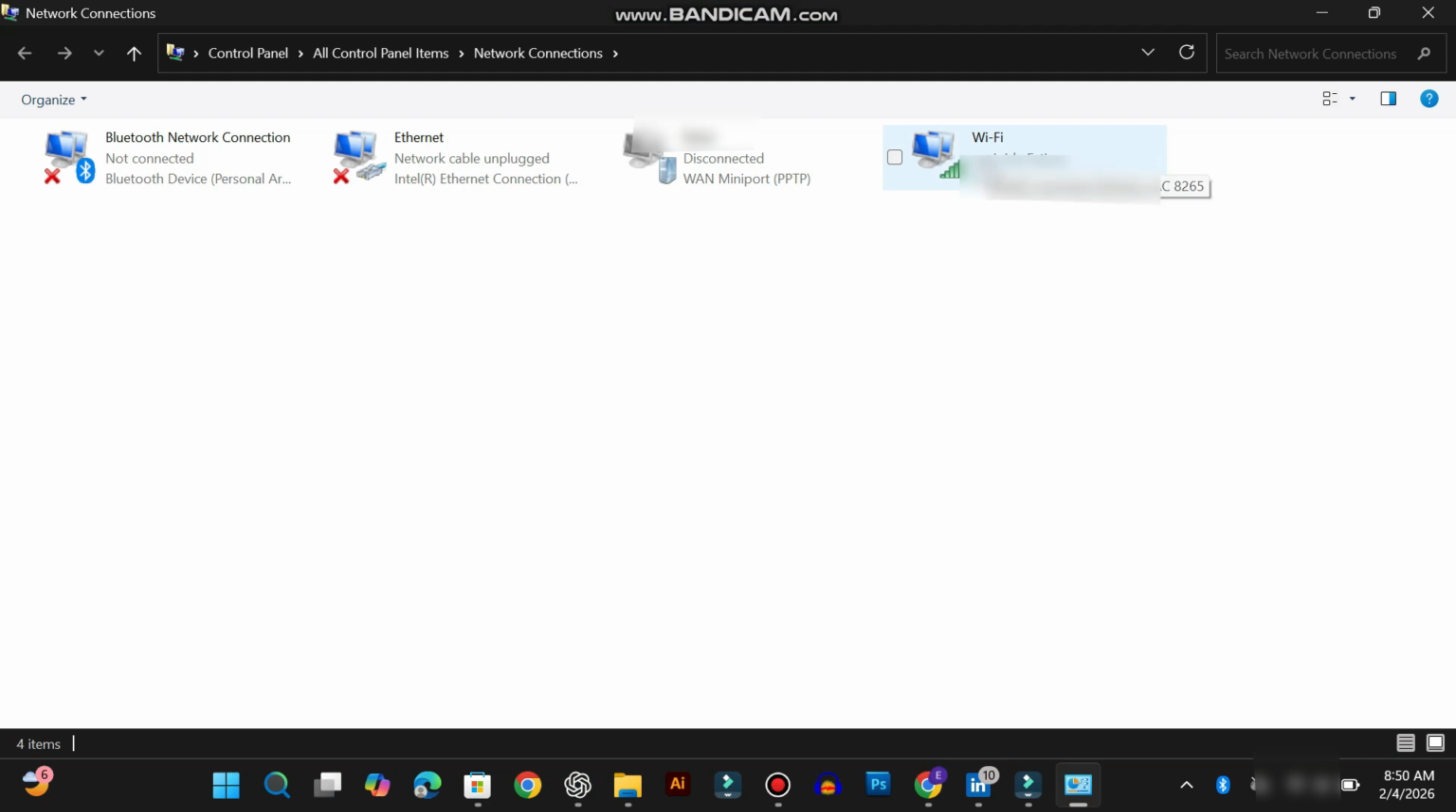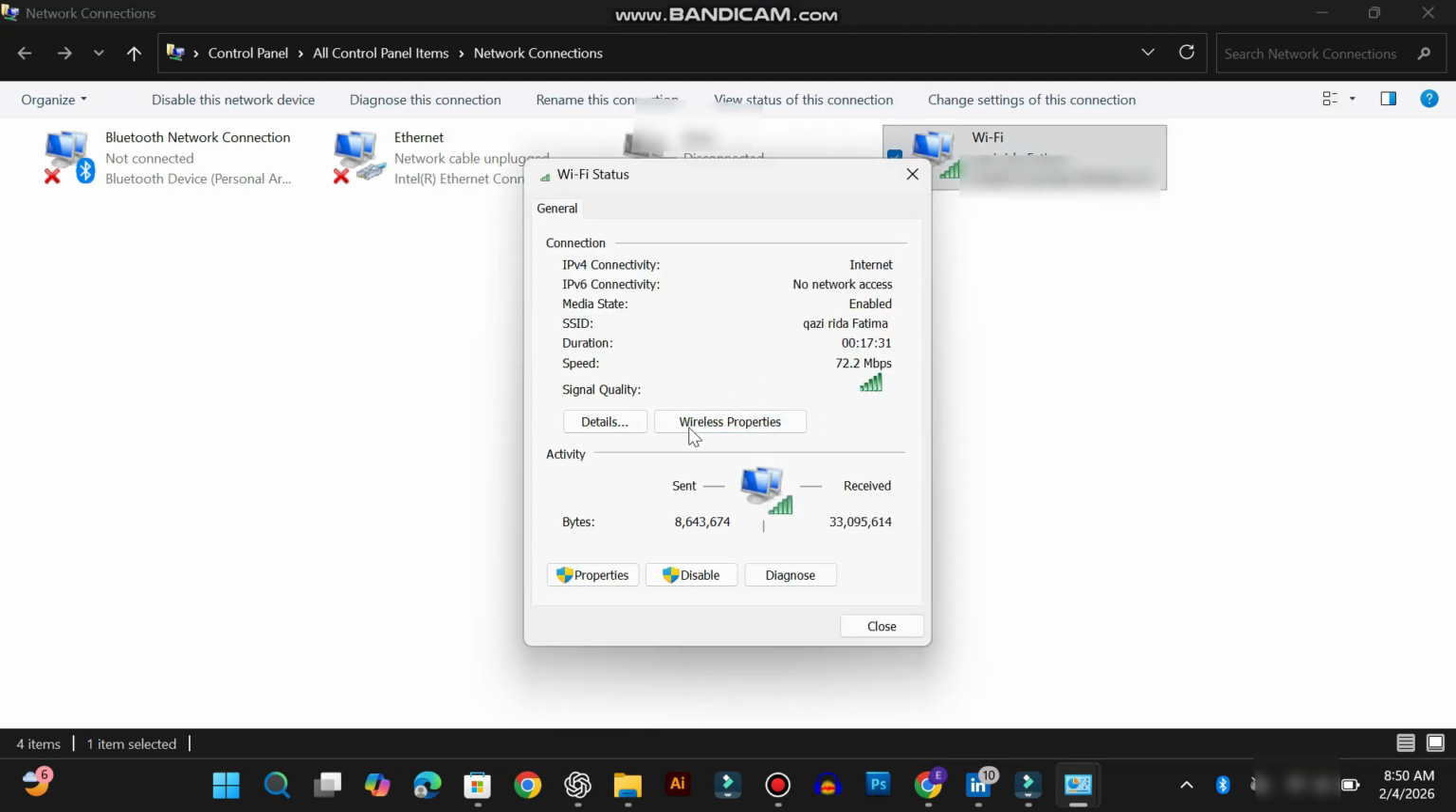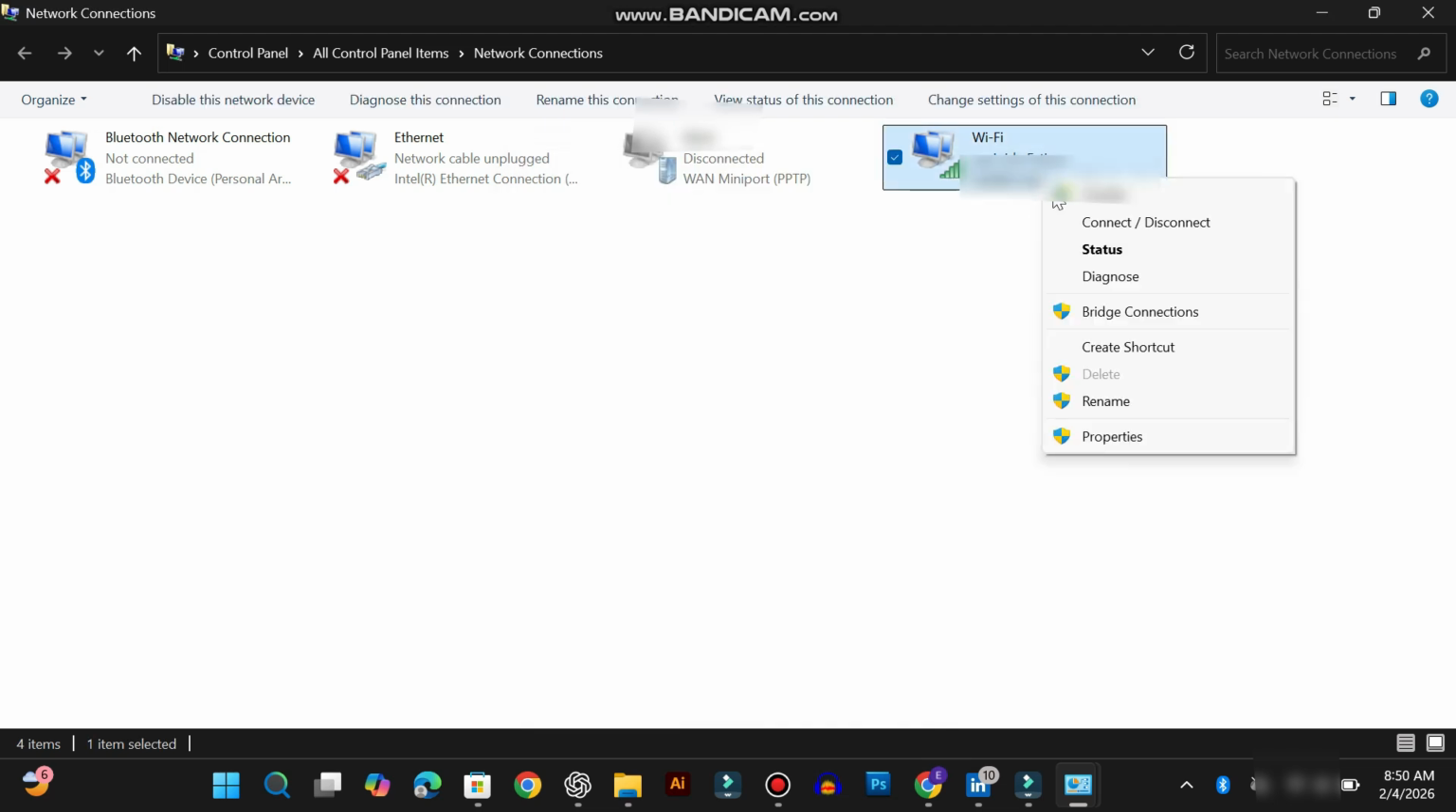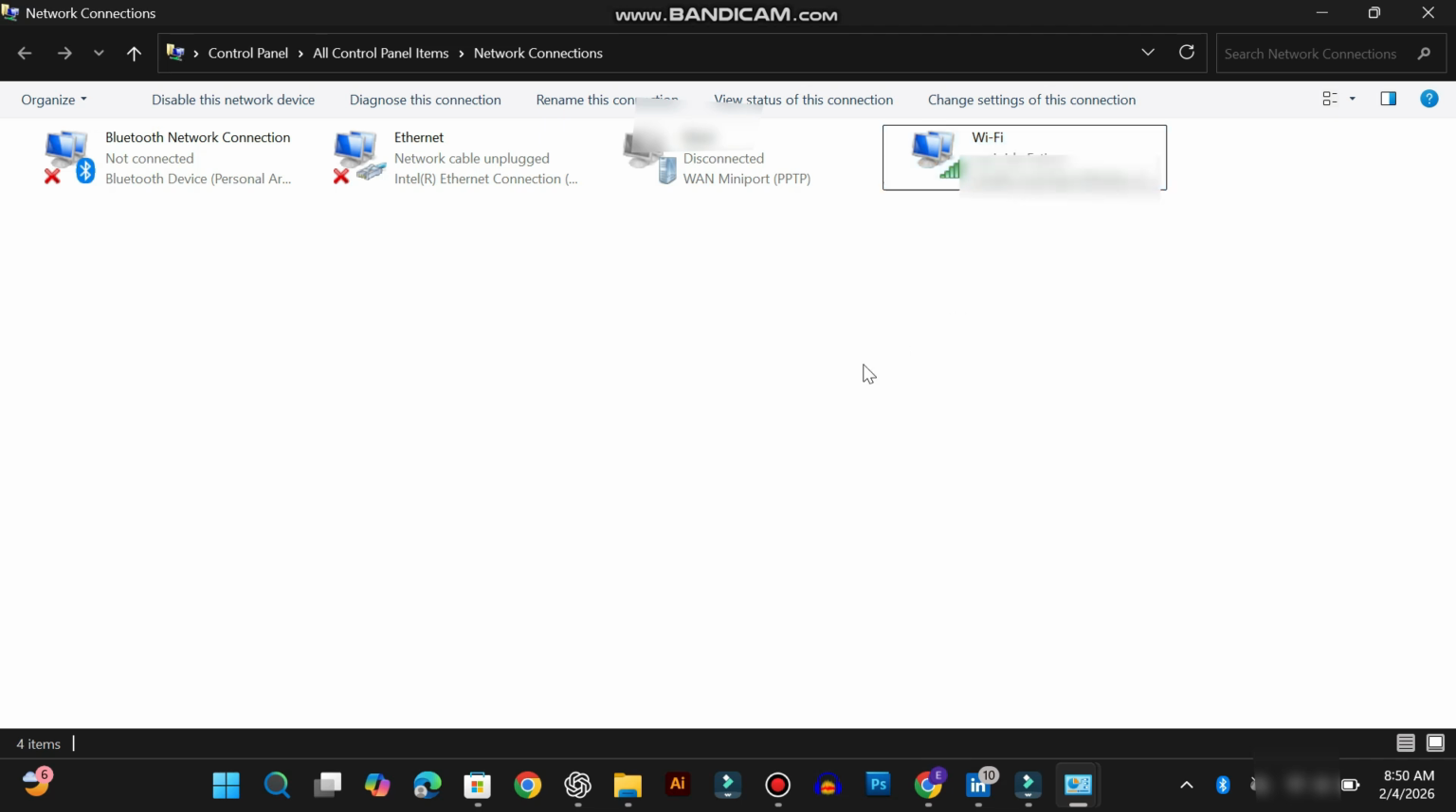Here, you can see that the Wi-Fi is enabled. You will see Intel R Wi-Fi 6 listed. You can either double-click on it or right-click and choose Enable. I'll double-click on it, and it will start disabling the Wi-Fi. After it is disabled, wait for a few seconds. If it connects automatically, you will see that the internet is now connected and working properly.